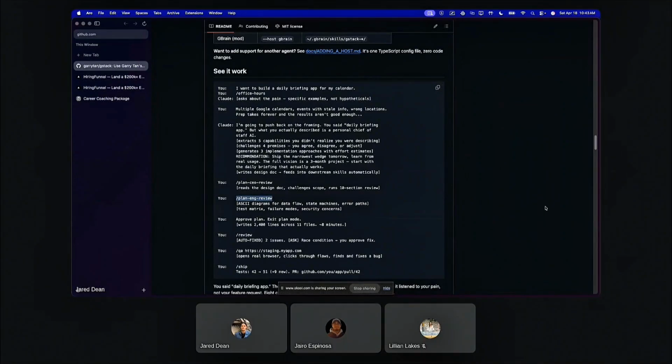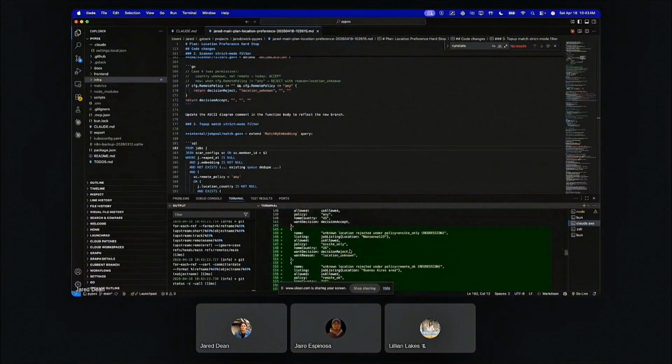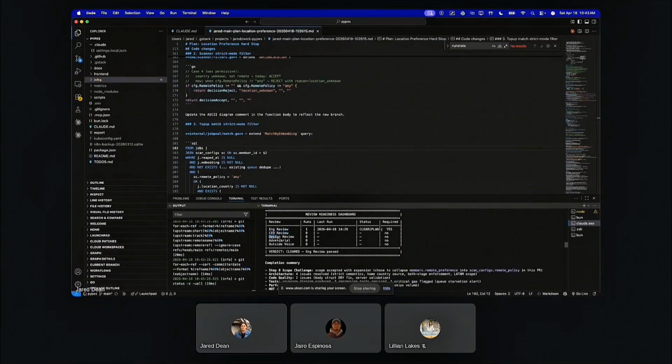Yeah. So when it makes these plans, you can do a whole bunch of iteration on it, where it's like, do you want the CEO to review it? Do you want a UI designer to review it? Do you want an outside voice?